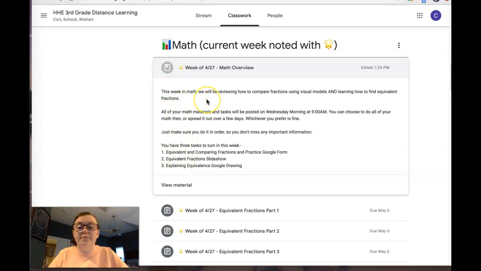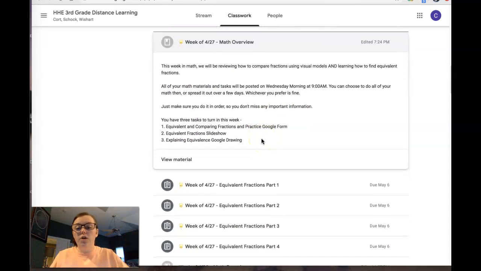So it says, this week in math, we're reviewing how to compare fractions using visual models, and we're learning how to find equivalent fractions. All the math materials are posted Wednesday morning. You can choose to do it all then, or you can break it up over a few days, whichever you prefer is fine. So if you want to do it all today, super. If you want to break it up over 2 days, 3 days, 4 days, 5 days, super. It's all due next Wednesday when the next lesson gets put out. So you have plenty of time to do it, but you can also just get it done and then not have to worry about it. That's really your choice. You just have to make sure that you do it all in the correct order. Just so you know, you have 3 assignments to turn in this week.